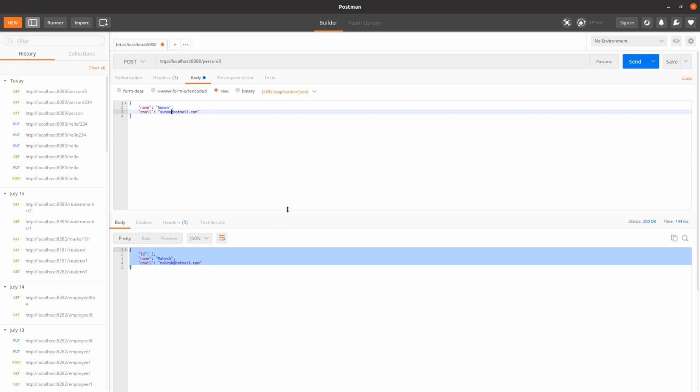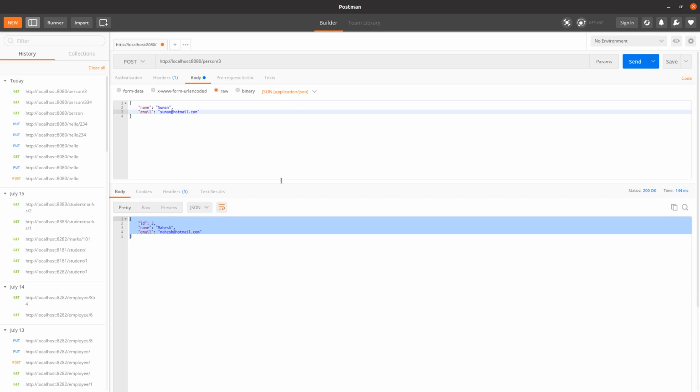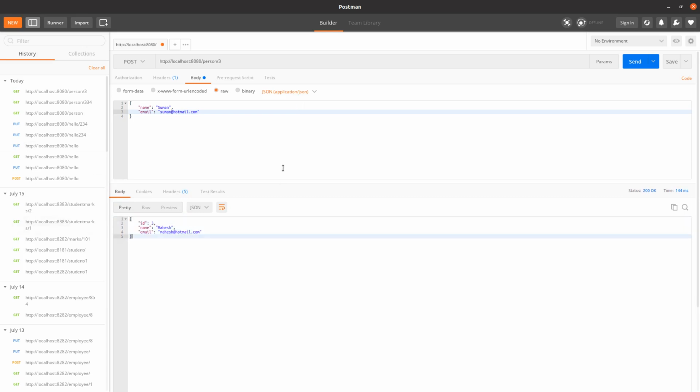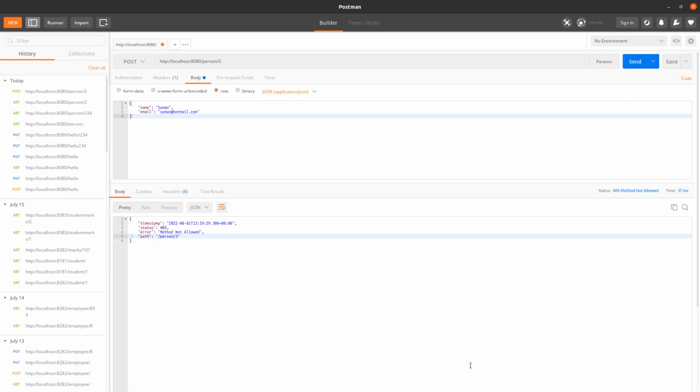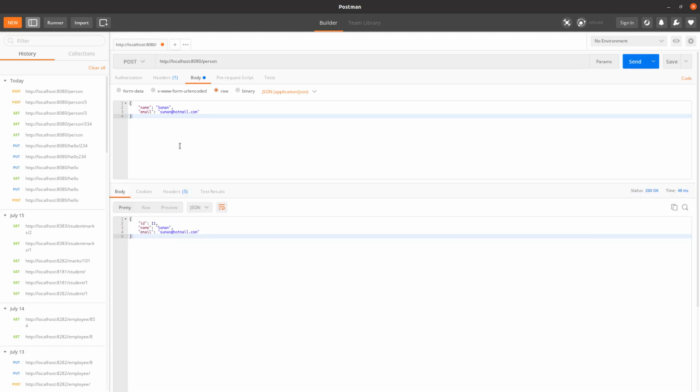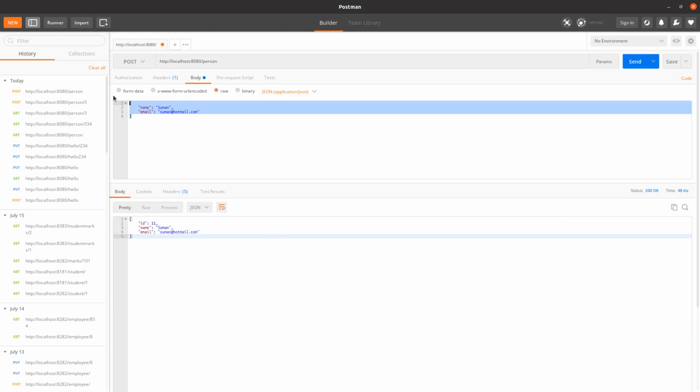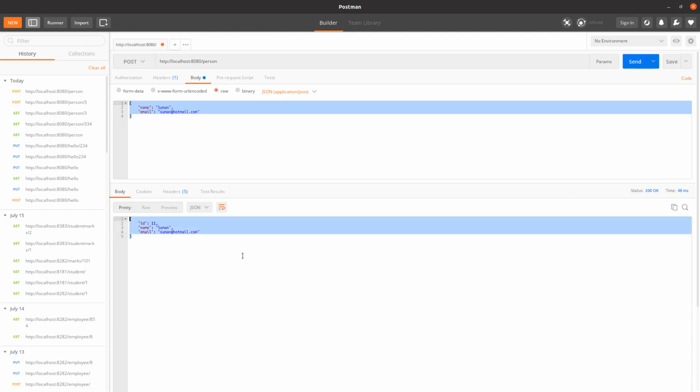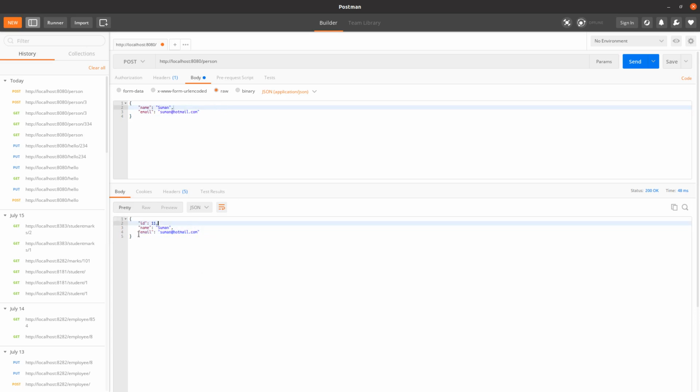Now see here, the upper portion is the request and the lower portion is the response. Upon successfully sending this, if everything is fine... 405 method not allowed. Person, oh, /3. Is /3 allowed to post? No. Remove that /3. Person, that's all. Send. Wow. See here, this is the person I have given to save, and this is the person that has been saved. The request's person object doesn't have an ID, while in the response the person object has an ID. Now, what is the response code here? Status 200 means success.